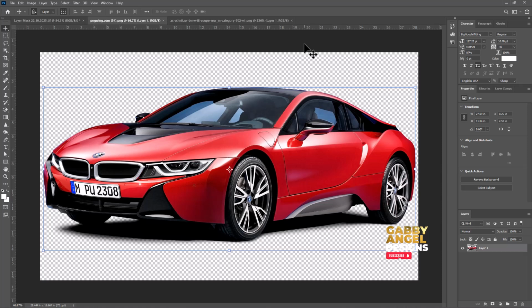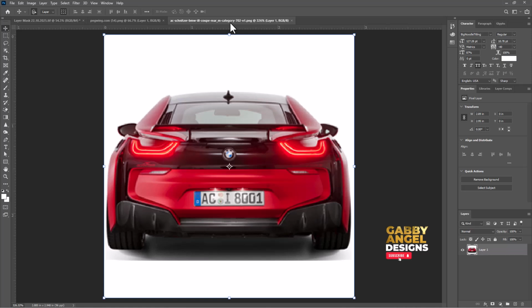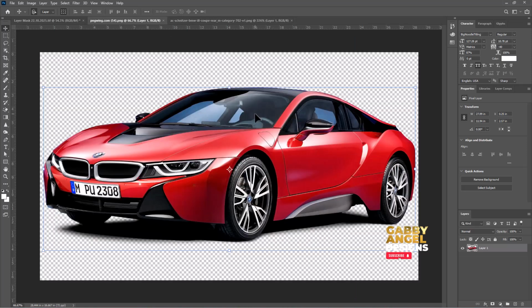In this video, I am going to teach you how to design a modern car flyer in under 5 minutes. So this is the car that we are going to use. That's a BMW. And this is the back view of the car. So now, let's start.